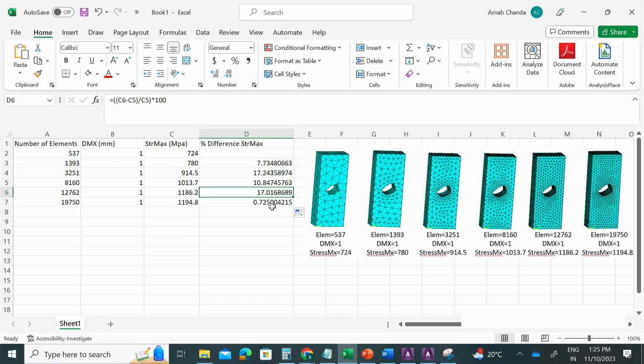So what is going on here? From 12,762 to 19,750, when the elements are changing, the results are just changing by 0.7%, which is much less than 5%. So 12,762 would be the optimal mesh.